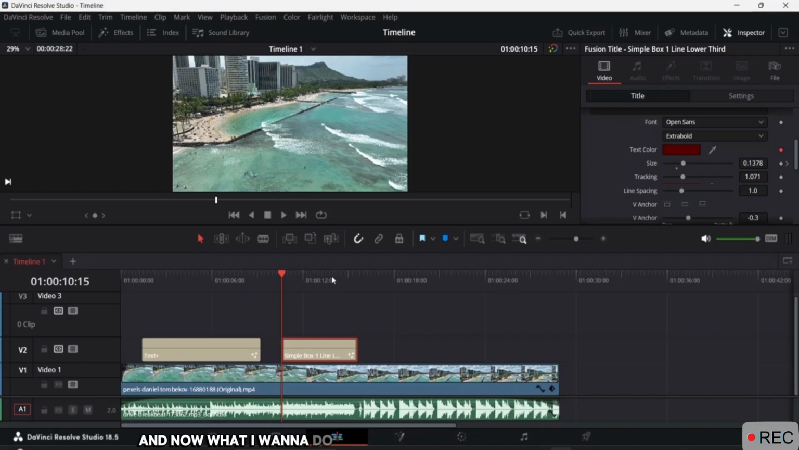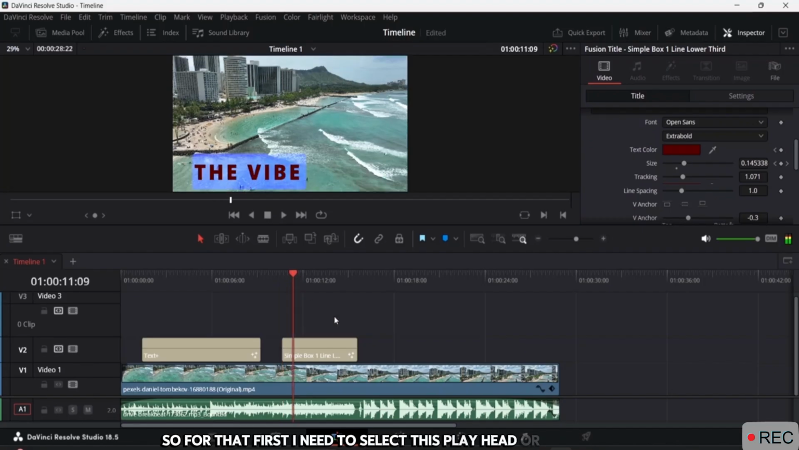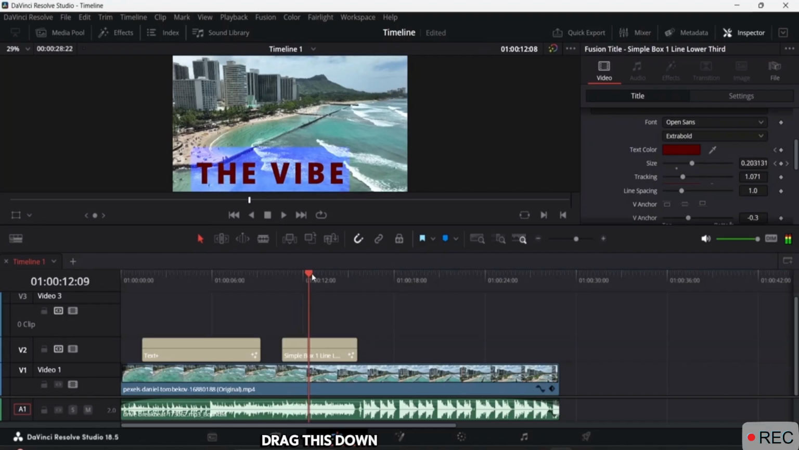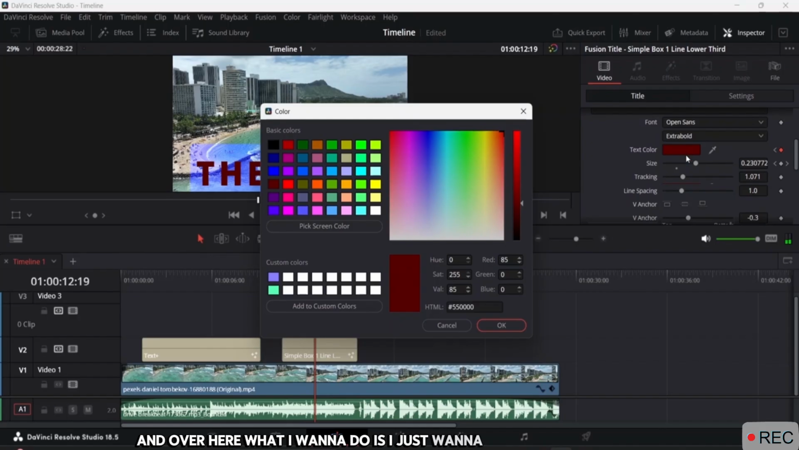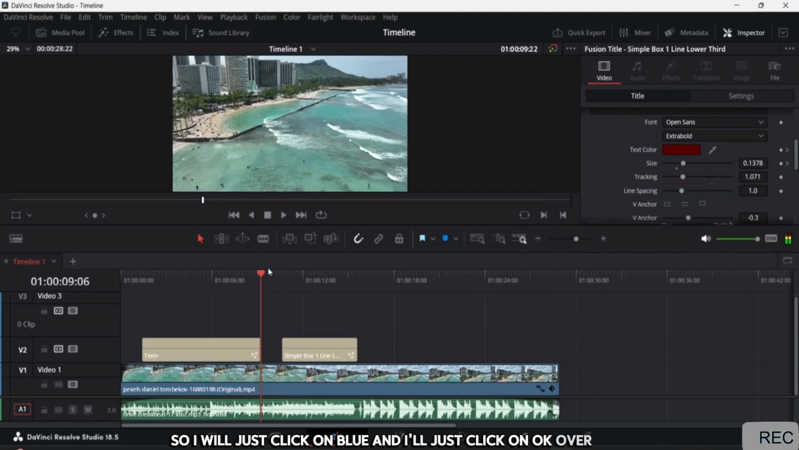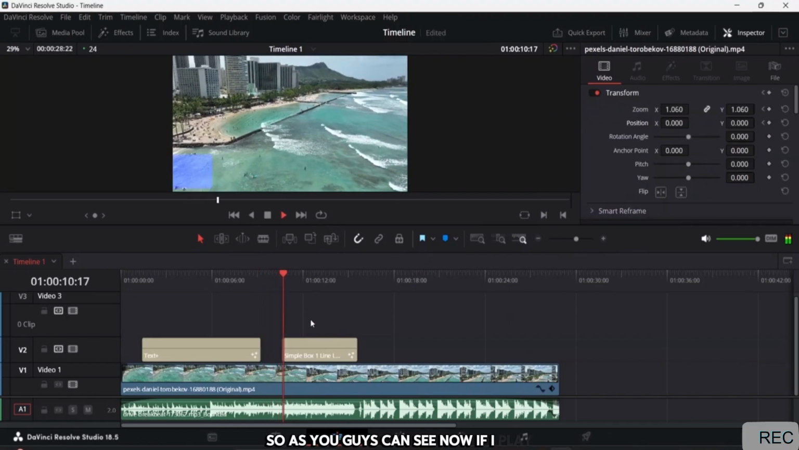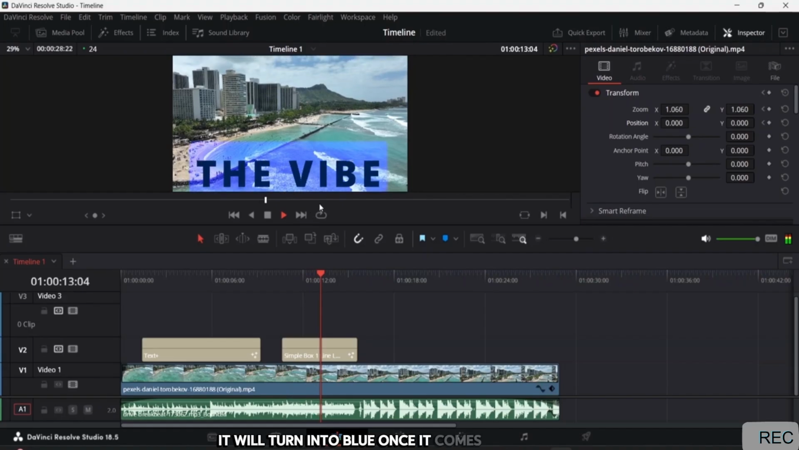And now what I want to do is, once I come to this particular part, for that first I need to select this playhead, or I can just drag this down using my mouse. And over here I just want to change the color. Suppose I will change this thing to a different color from here. Maybe I will take something in blue. So I will just click on blue, and I'll just click on OK over here. So as you guys can see now, if I play, it will turn into blue once it comes over here.